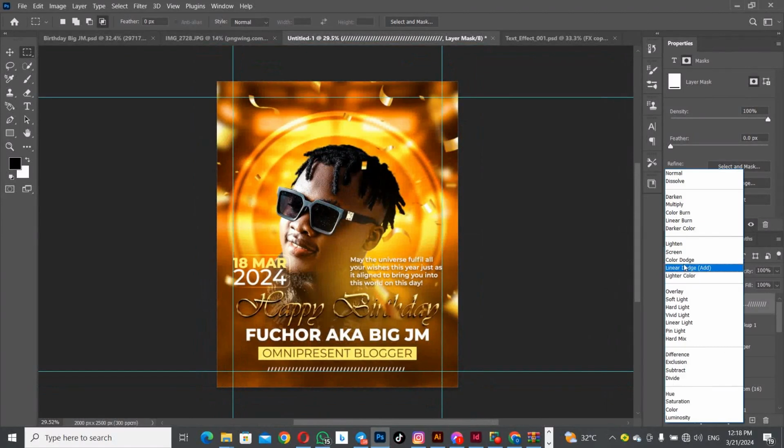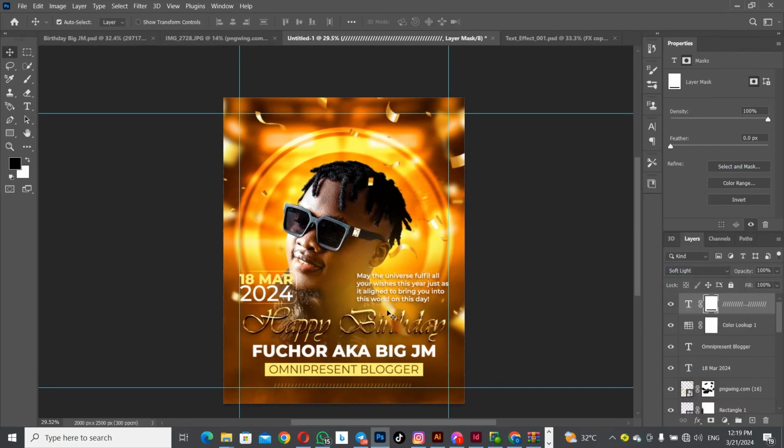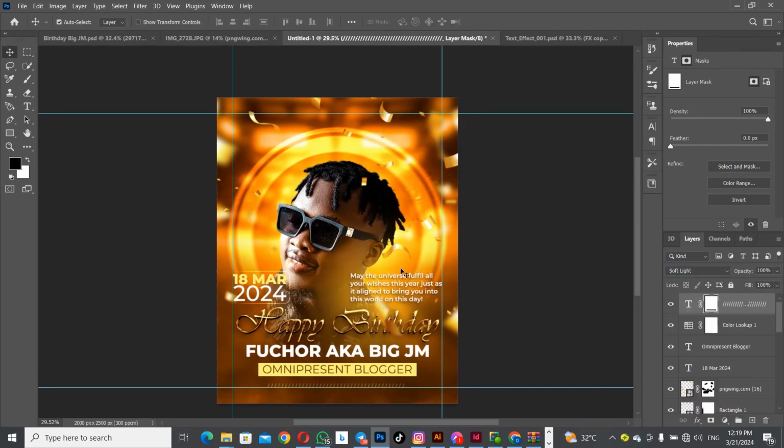So today I don't really know what I'll take. I'll do soft light today. Yeah, I really like the way soft light looks, and you can export this and you are good to go.